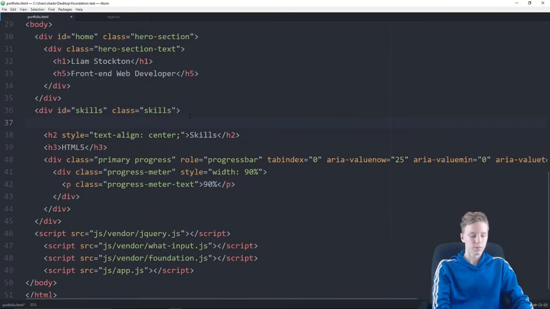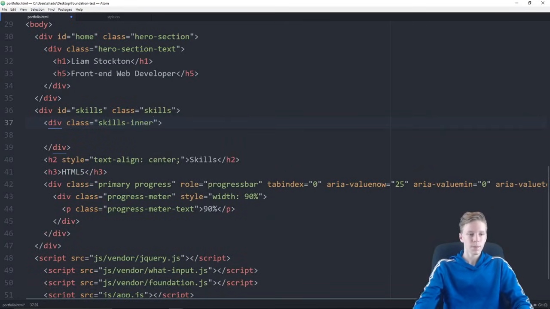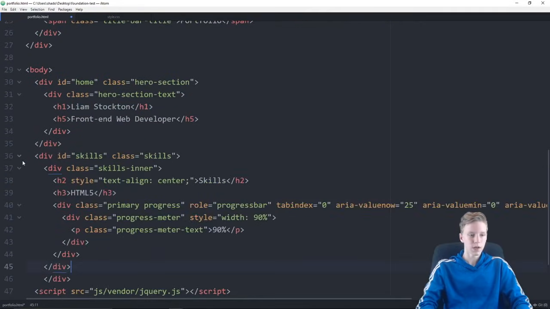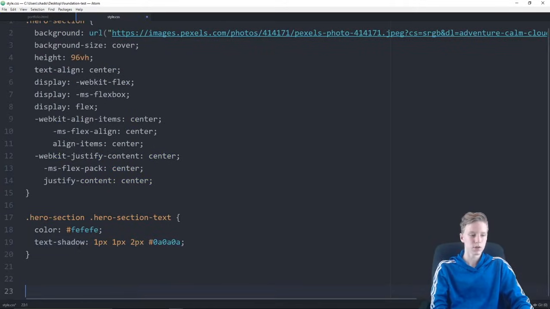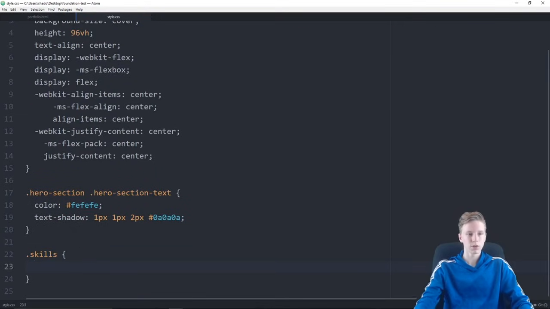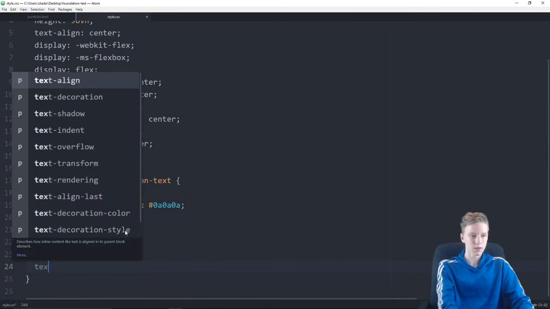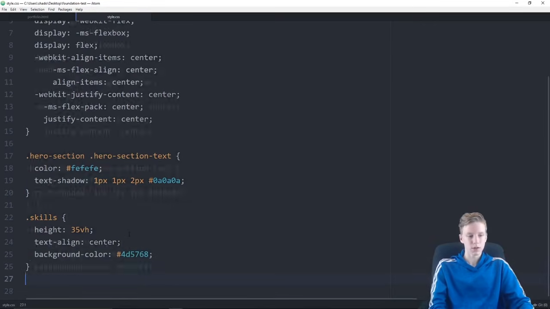And then we're gonna make a div up here after skills and call it skills-inner, and we're gonna copy the progress bar and everything with that inside of here, and then we're gonna go into our CSS tab and stylize this skills thing. So we're just gonna go skills, curly bracket, and then we're gonna set height to 35vh, and then text-align center, and then background, we're gonna set it to 4D5768, and then put a semicolon.